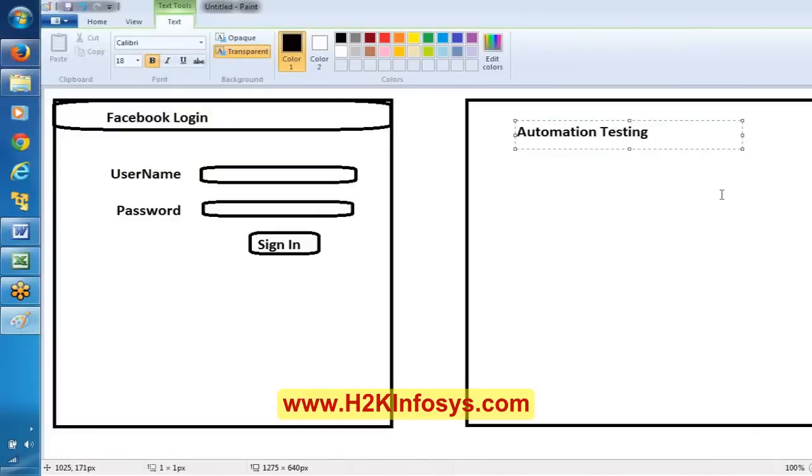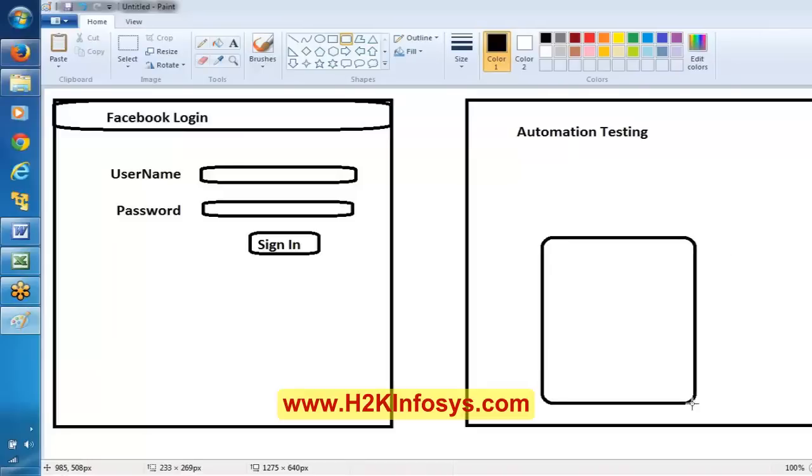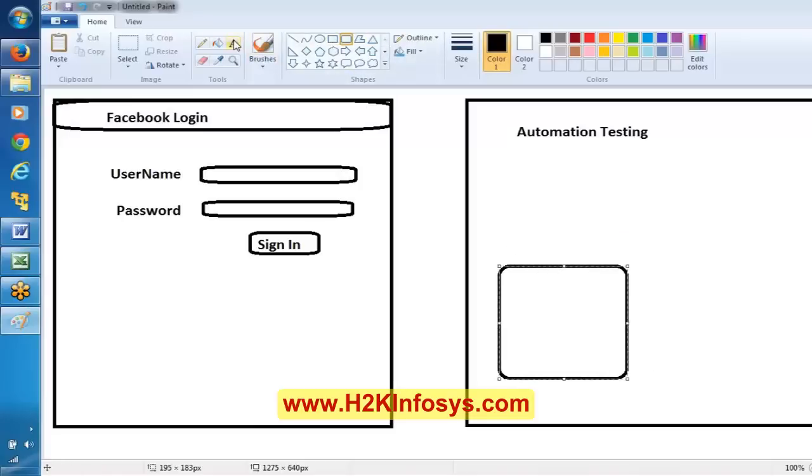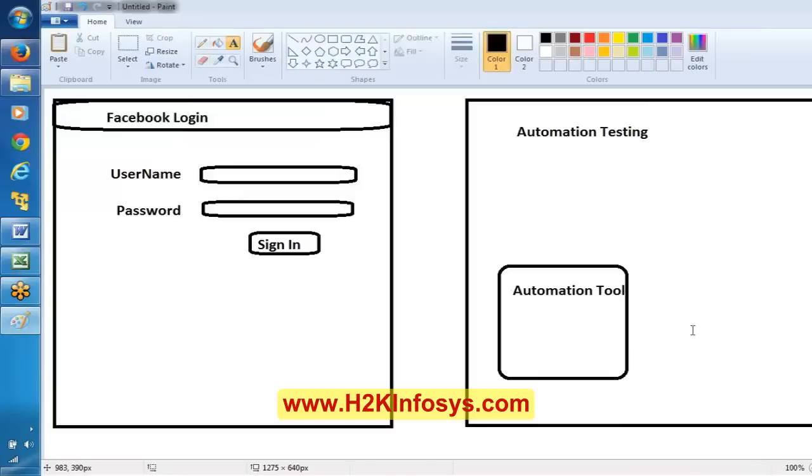Okay, if I want to automate this particular test case, generally, as we said in the earlier classes, we'll have automation tools. Say this is going to have an automation tool. It may be any automation tool, it might be Selenium, it might be QTP. Here we are basically trying to understand the concept. So we are doing automation testing, we are using an automation tool. By using this automation tool, we are planning to automate it. Now our automation tool should be able to recognize these things.